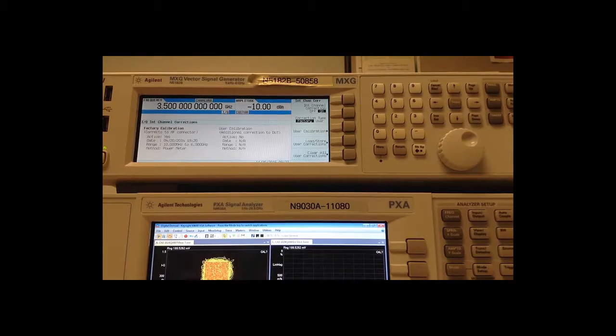The factory calibration is done when the instrument ships from the factory and optimizes performance up to the front panel RF output connector into a precision 50 ohm load. You could also do a user calibration to extend this performance to a new calibration reference plane, such as up to your DUT. This would require the use of a power sensor.